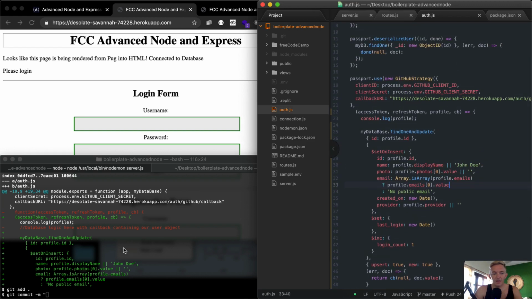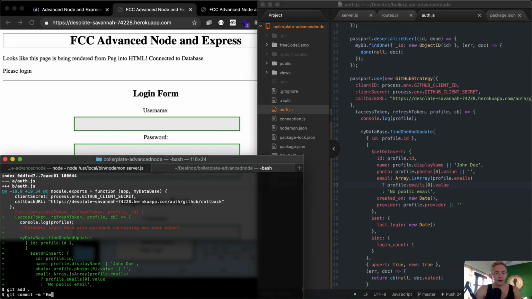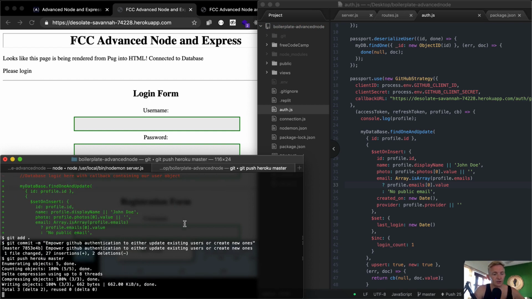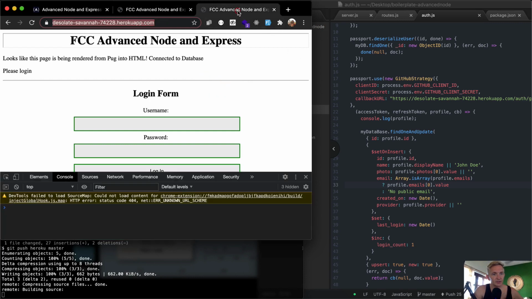We empower GitHub authentication to either update existing users or create new ones. Okay, cool. So now I'm going to say git push Heroku master. And once this is pushed up to the server, we should be able to test this out.